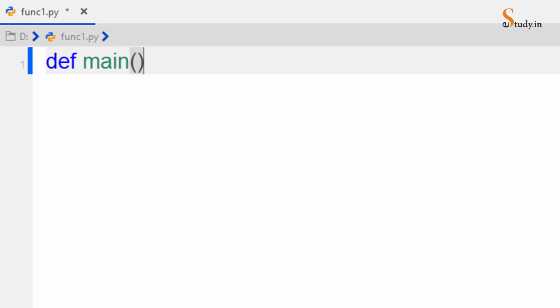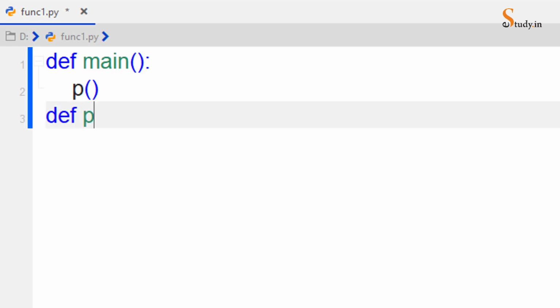I'm using Komodo free editor here, so if you want you can use this, or you can continue doing the way we have been doing previously. Okay, so now here let me define a function, and we will pass the arguments to this function later, but first let us define the function. So we have this function p, and let us pass some arguments.